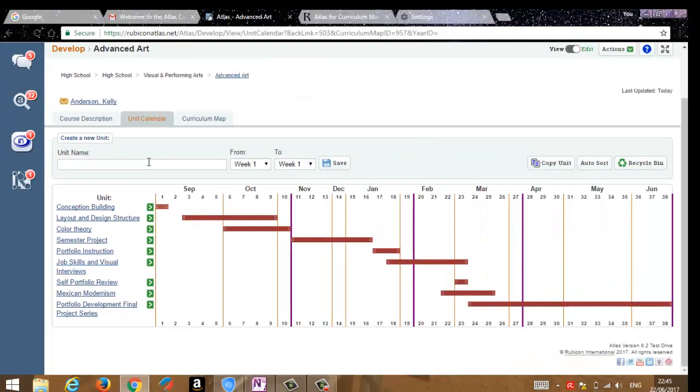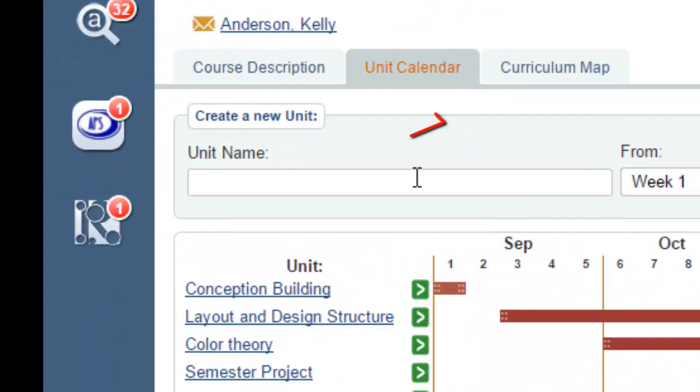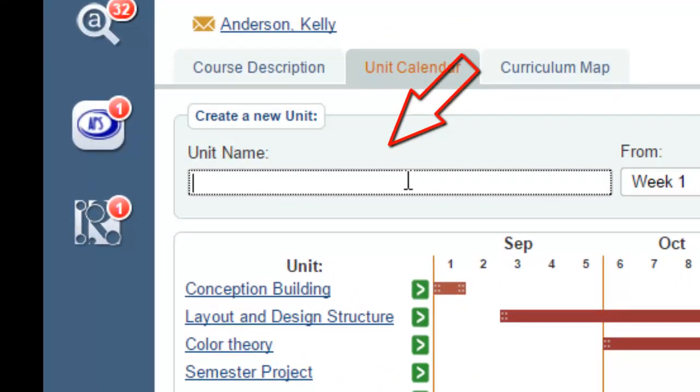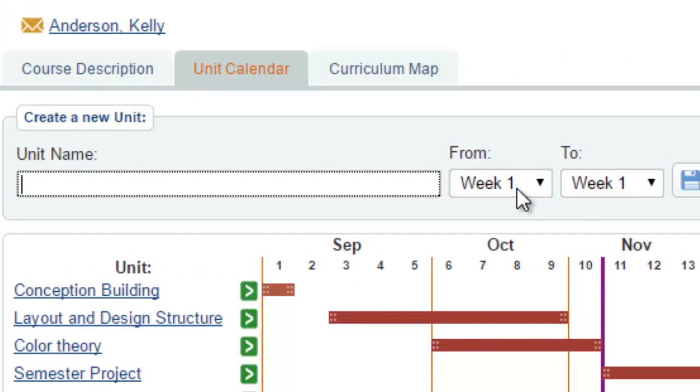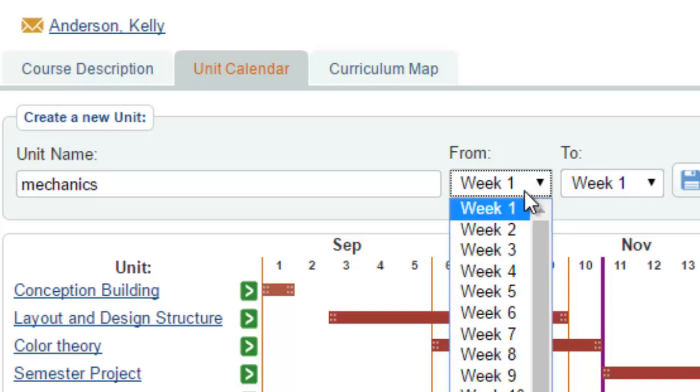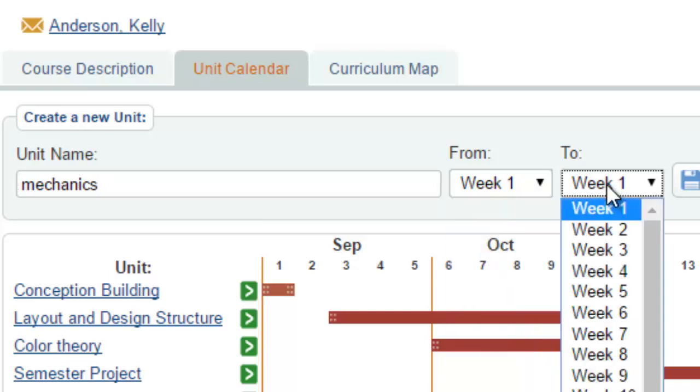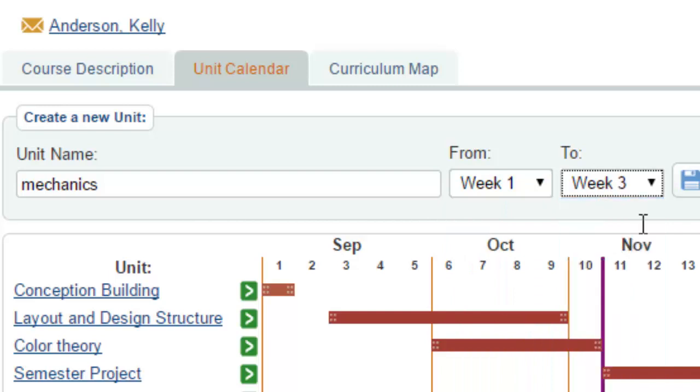Let's say that I need to add a unit. Basically, you won't be having any units at the very beginning. So let's say that I want to add a unit. And you can do that by writing the unit in here and then choosing the weeks of this unit. Let's say that I will teach mechanics, if it's physics, for example. So mechanics, this is my unit 1, and then it will start from week 1 till week 3, for example, and then I can save.